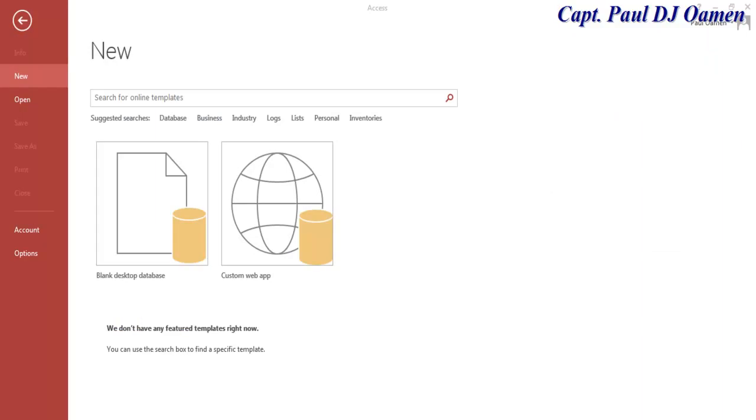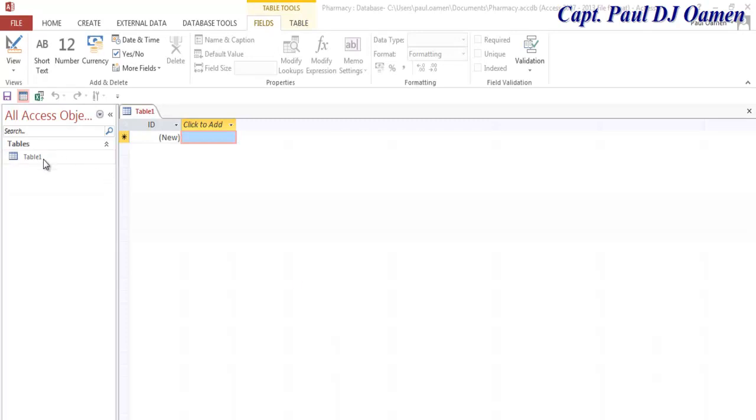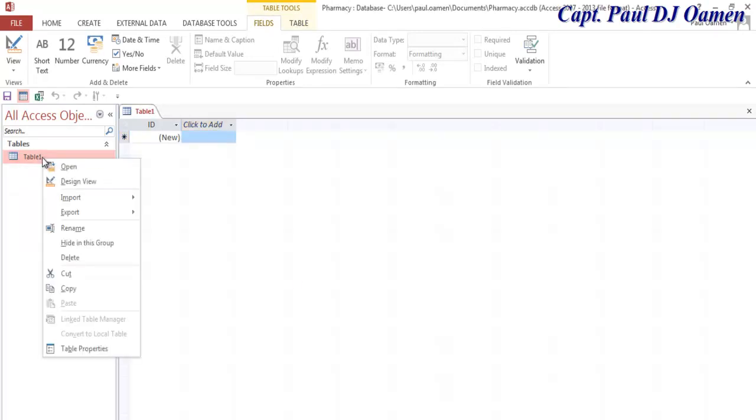Hi and welcome to the Access tutorial of Pharmacist Management System. I'm going to start by clicking on blank. Let's give that a name. So enter pharmacist there, and I'm going to save it straight onto my document area. Let's click on create, and there we go. So what I'll do is let's save this table first.